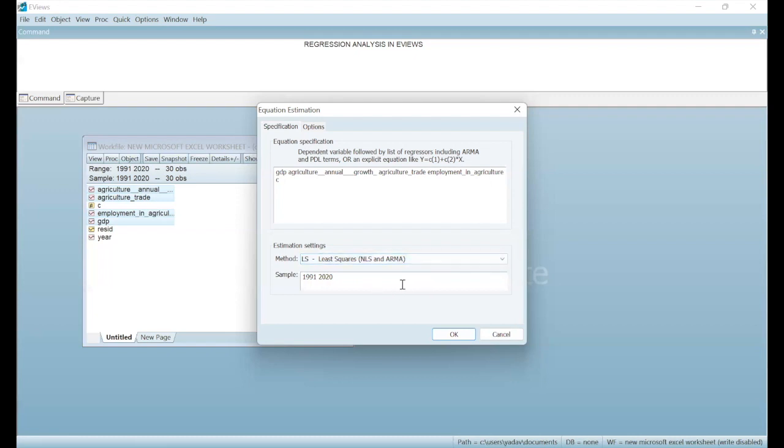The next aspect shows us the sample. The sample which I have taken with respect to this data is from 1991 to 2020. Now we are done with our options, and let's click on OK.